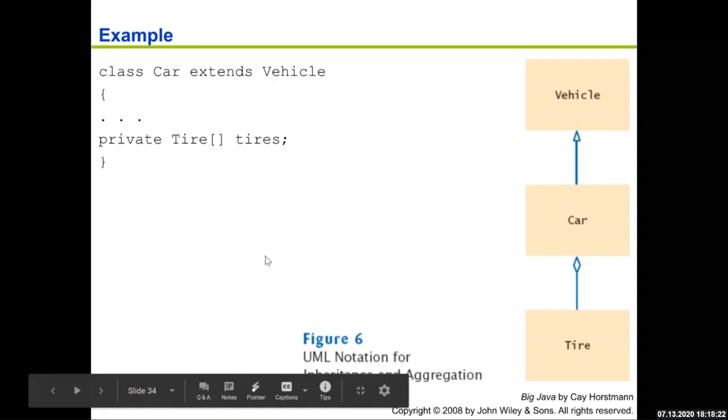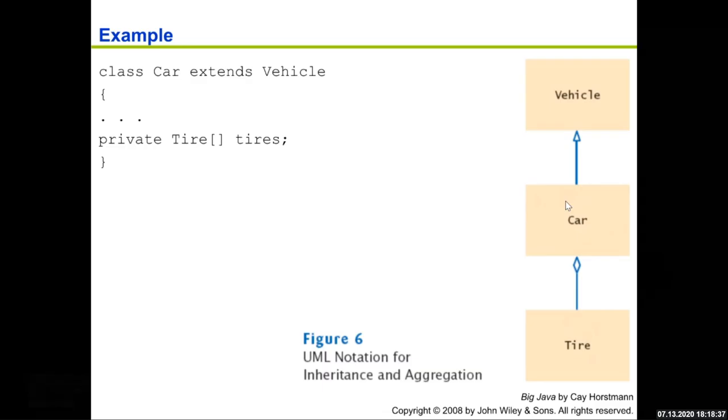Okay, so class Car extends Vehicle. So look at this diagram over here. We have a car has tires. The diamond shows aggregation. This is the UML notation. And then we see the inheritance here. The Vehicle is the parent class, and the Car is the subclass or child class.